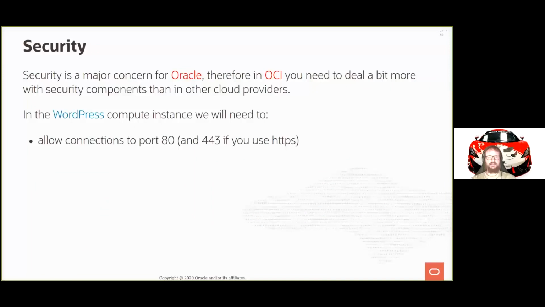So like I said, security is one of the major concerns for us, and we will need to deal a bit more with security than any other cloud providers. So in the WordPress compute instance, the one where we just install PHP and Apache and WordPress, we will need to allow connection to the port 80, because this is the default HTTP port, and maybe 443 if you want to use HTTPS, right?